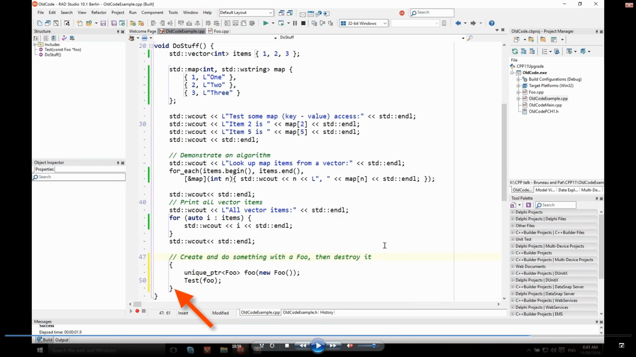In the lambda function example, you have a reference to the map variable. Is it possible to refer to more than one variable in the beginning square brackets? For instance, reference map, reference vec. Yes, absolutely. You can put anything in there that you want.